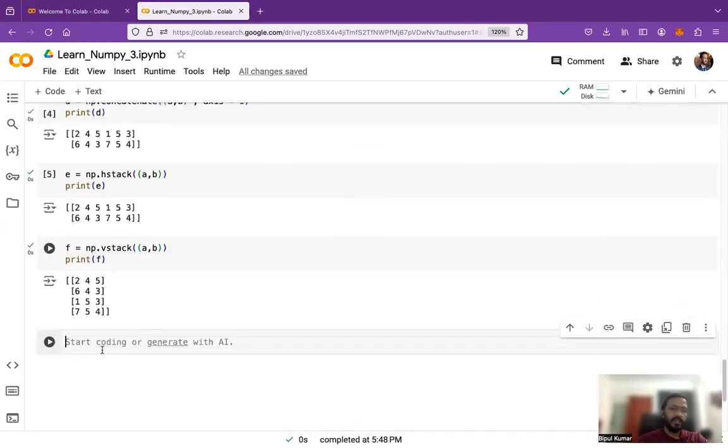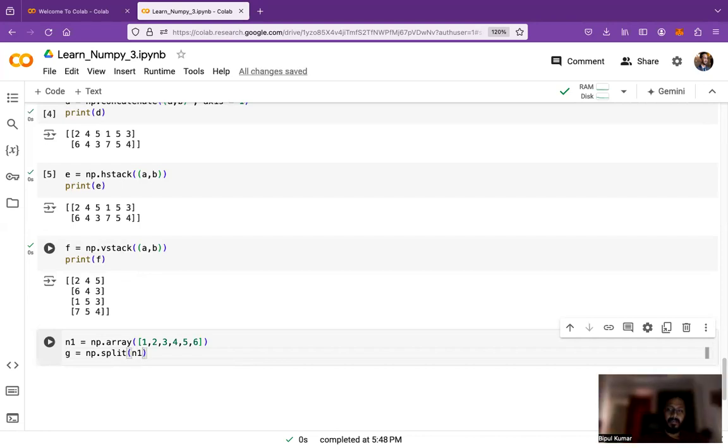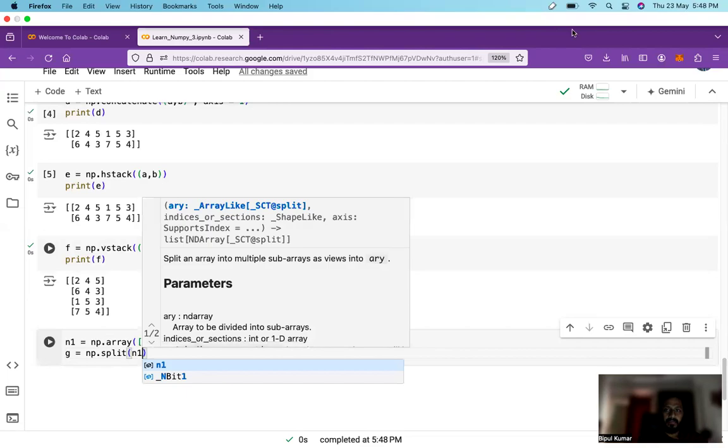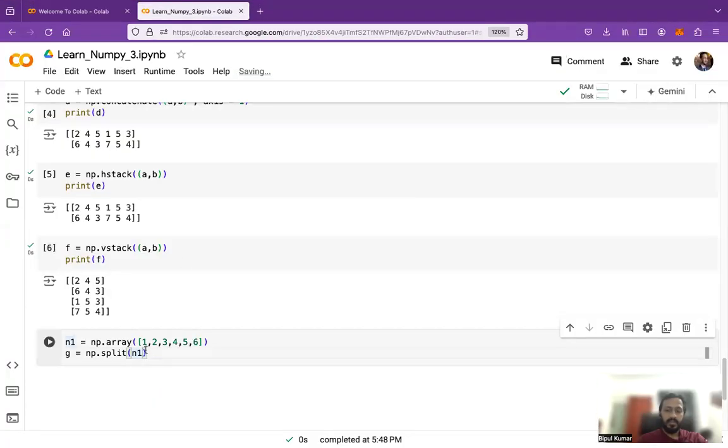Now we see splitting. Let's say I have an array over here, N1 equals np.array, with values 1, 2, 3, 4, 5, 6. Using a split function, we can split it. Let's say I'll do C equals np.split. What do I have to split? N1. We can split N1 into 3 parts, so comma 3.